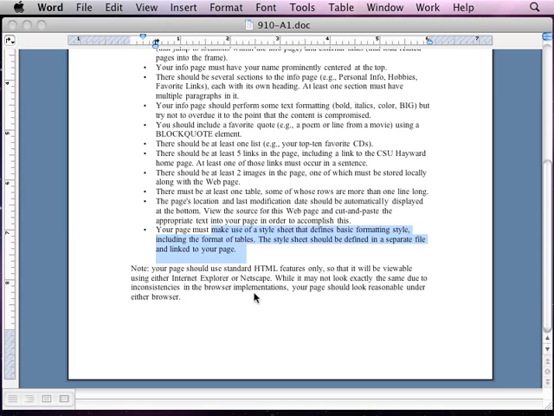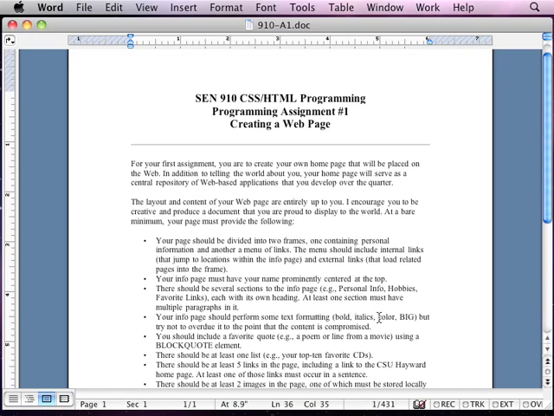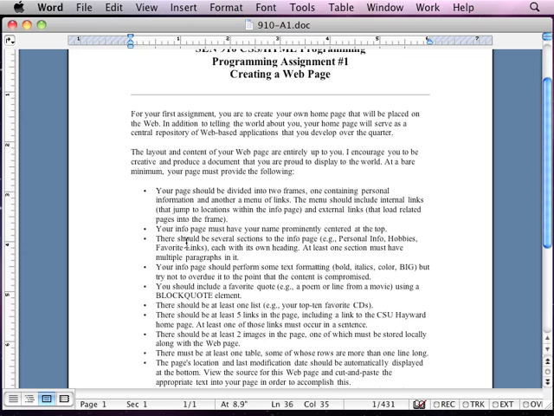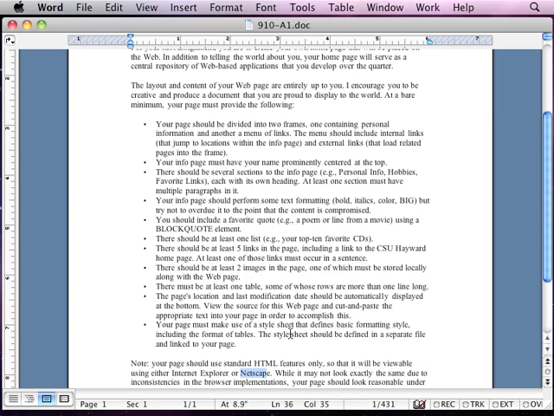Your page should use standard HTML, so it's viewable using Internet Explorer or Netscape. Obviously, I don't think Netscape is even around anymore, so you could use Firefox, anything. It works in any browser. While it may not look exactly the same due to inconsistencies with browser implementations, it doesn't really matter. Just so it looks reasonable. You're not being graded on your artistic abilities. What you're being graded on is, did you follow and did you implement every one of these bulleted items? And make sure your cascading style sheet is in a separate file.